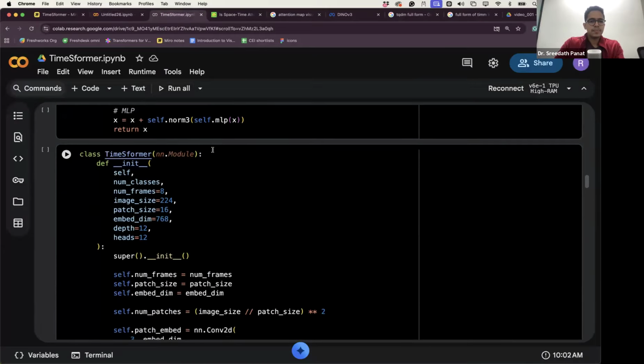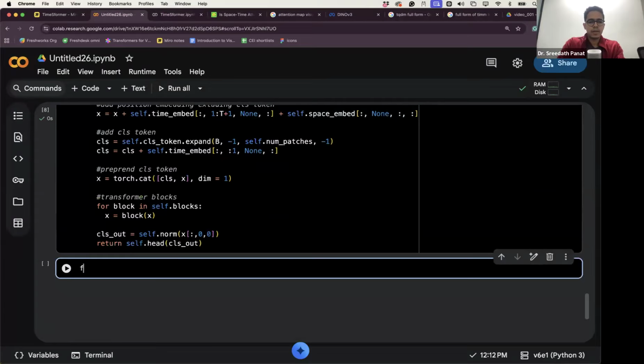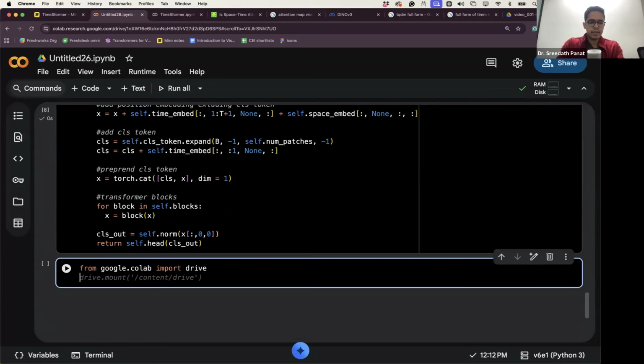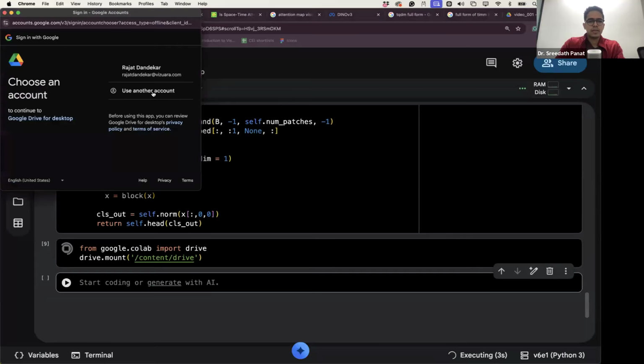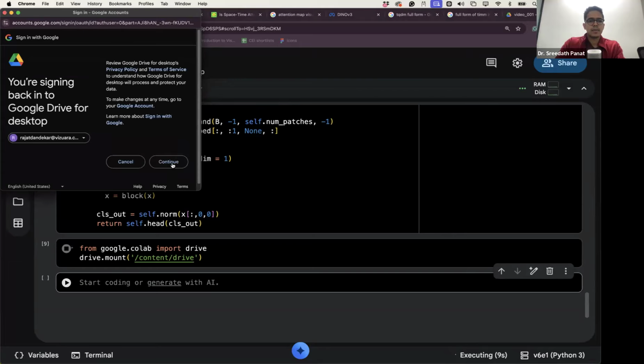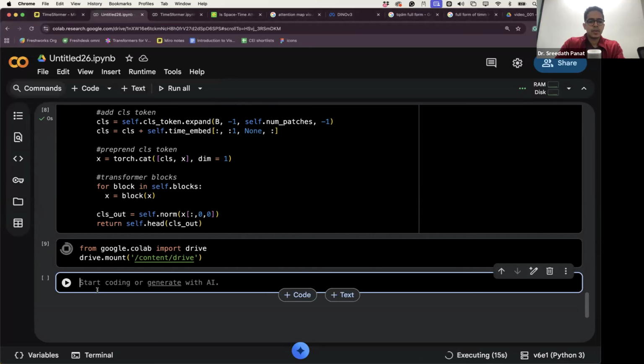Now what is missing? TimeSformer. Okay, yeah, now we have to mount, from google.colab import drive. This is for connecting Google Drive. This is where you will need to mount your Google Drive and mention your path. You copied my training data from my drive into your drive. So just run this, and here they will ask you to log in. So this is how you connect your Google Drive.